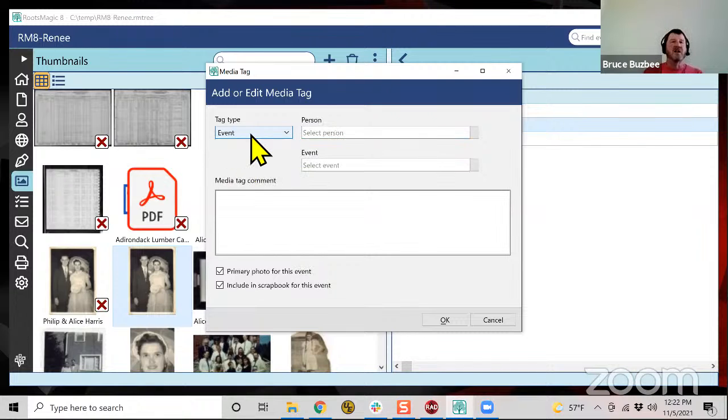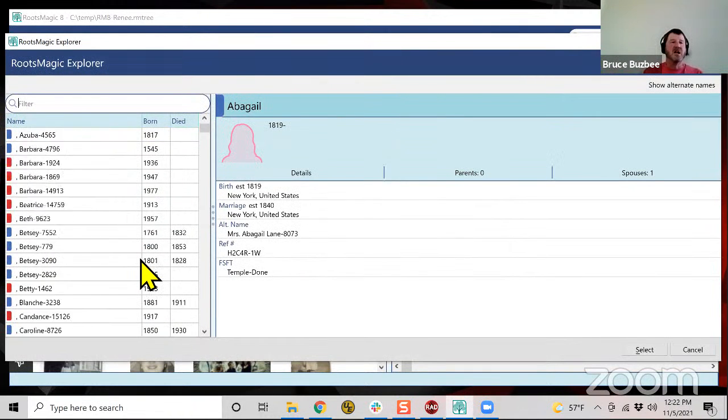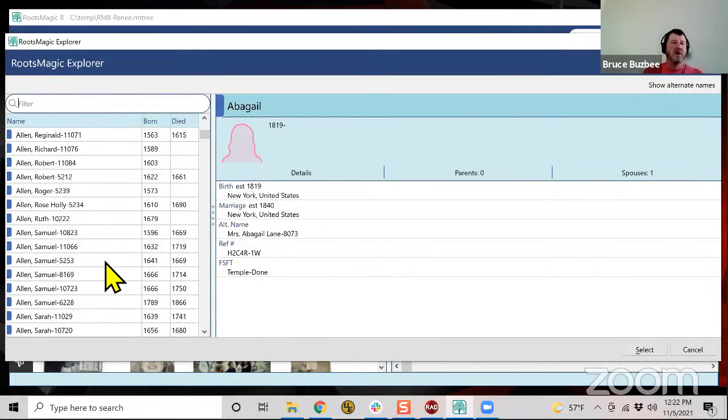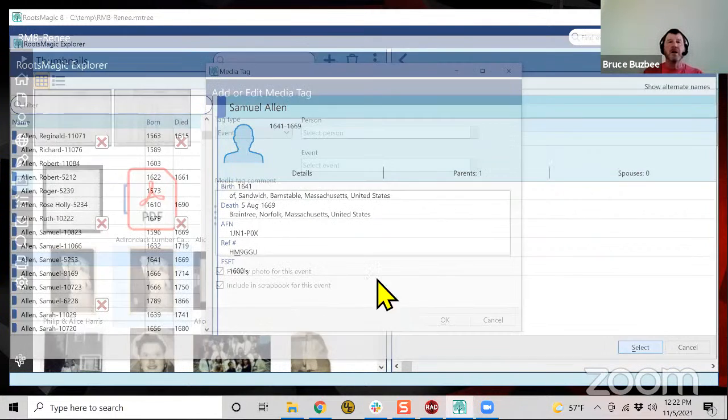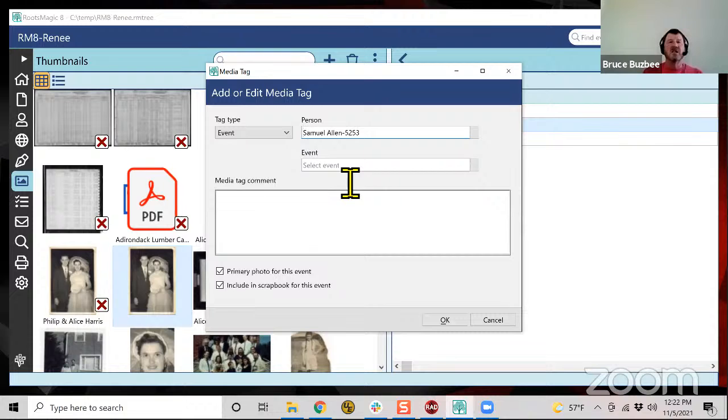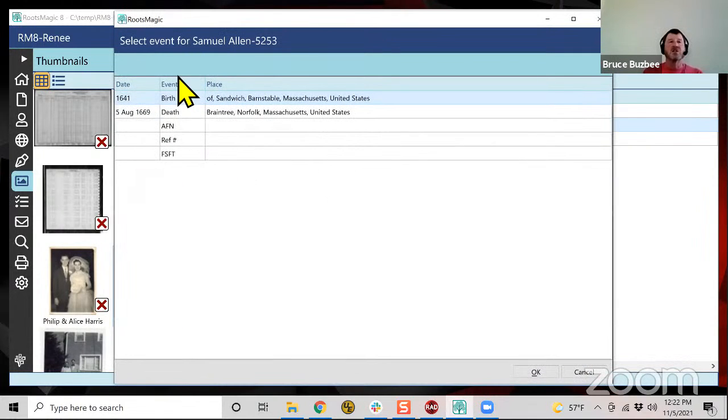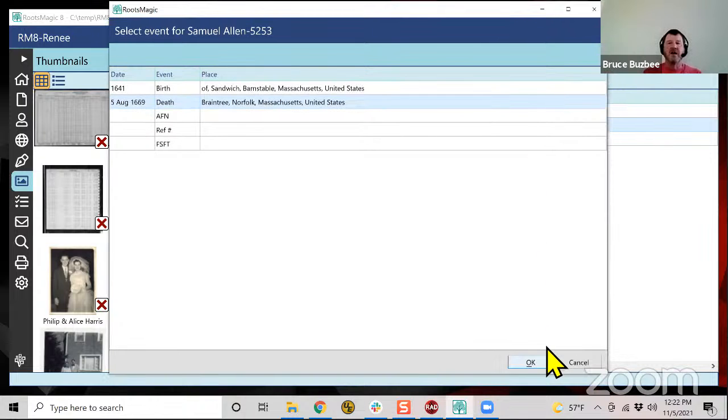If I choose an event, then I have to choose two things. I have to choose the person, and then I have to select which event in that person's life. So if I select a person, and I'll just pick somebody right down here, and then I can say select an event, it's going to show me all the events in that person's life, and I choose which one of those events. And if it's his death, if I want to attach that to his death, I can do that.